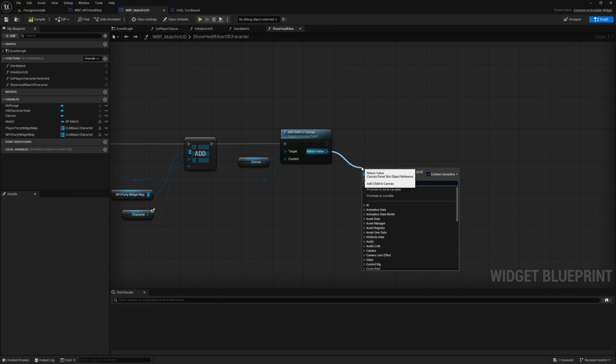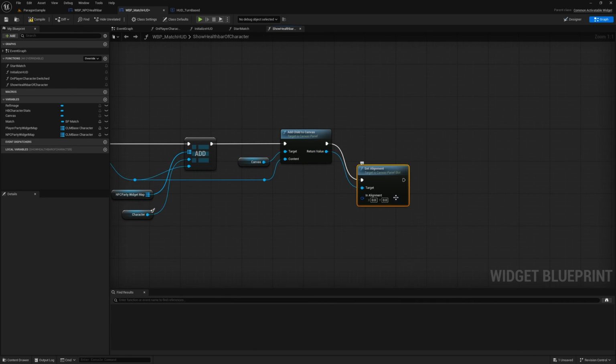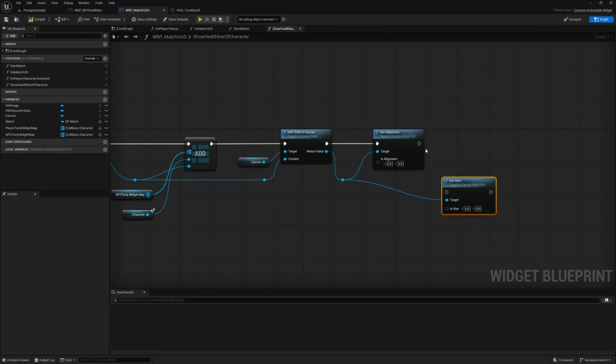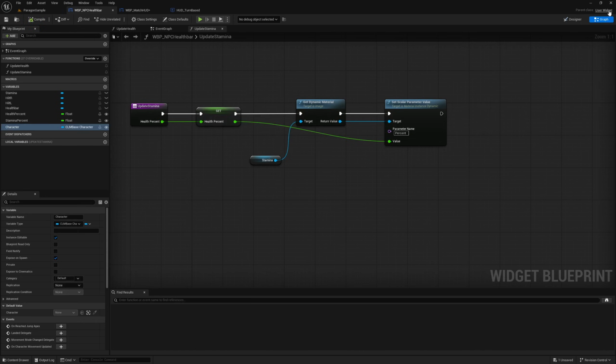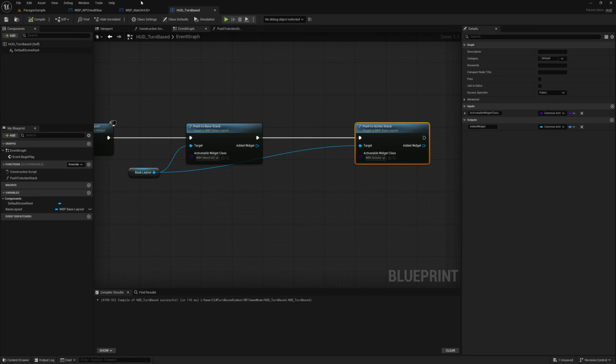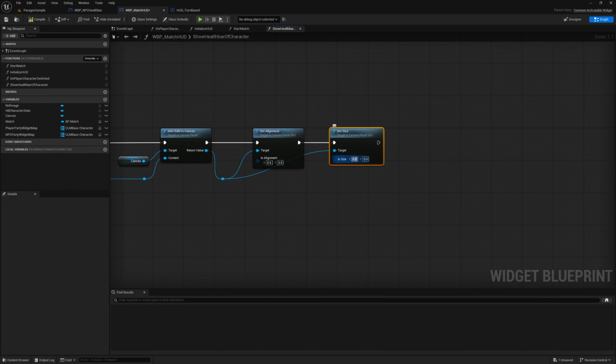And now we might need to set up a few things like alignment should be centered, and the size could be something like, what's the preview size we used here, 350. Let's try the same size. These will change later.